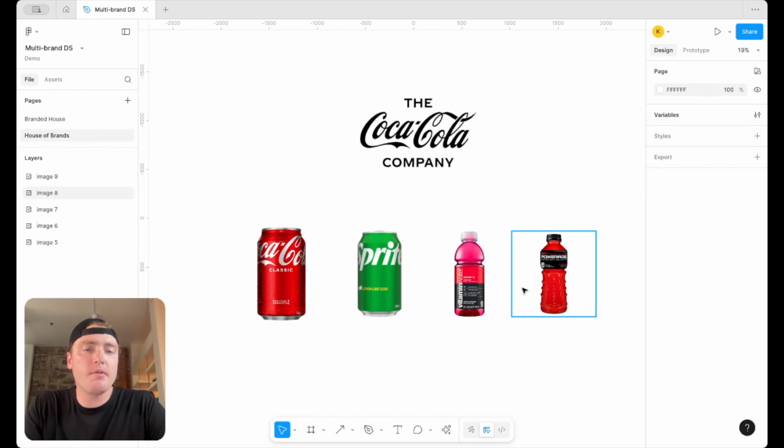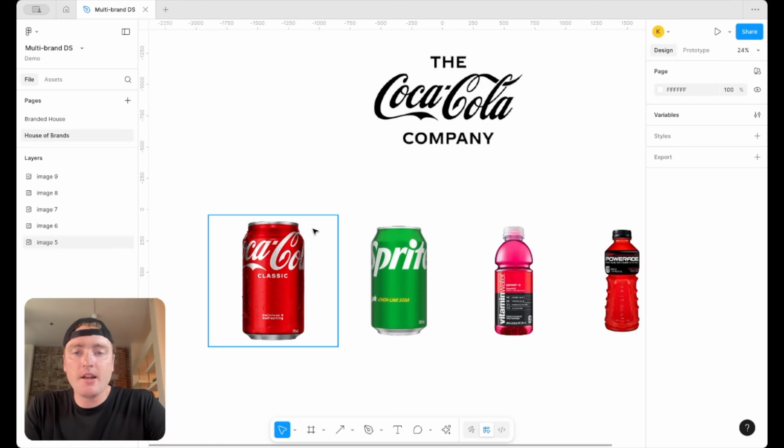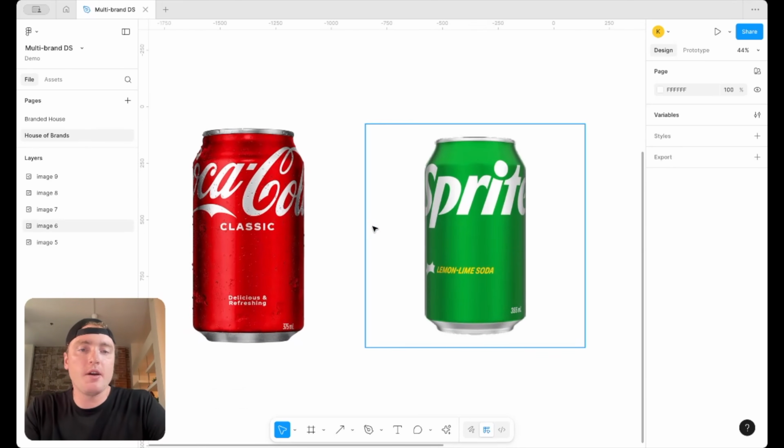They have Sprite, Vitamin Water, Powerade, Fanta. They got a whole bunch of other things too. Now, if we zoom in on Coca-Cola and Sprite, what's one thing that we notice? The colors are different, completely different. And when we looked at the Coke brand, they didn't have any yellow or green in them. So Sprite has its own color set.